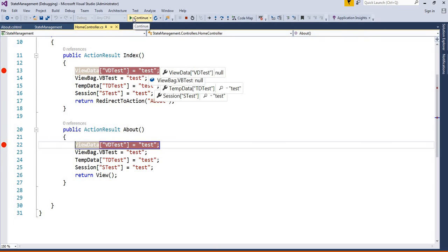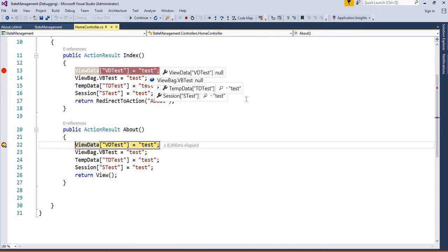Okay. So it has printed test. So let me refresh it. See here, view data, view bag, temp data. Now temp data has the data, session has the data, view bag does not contain the data.